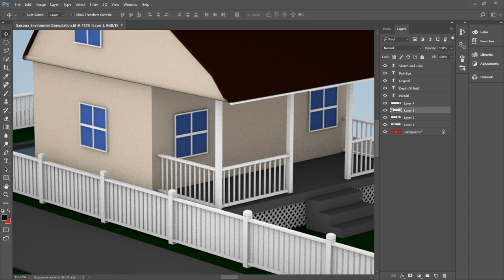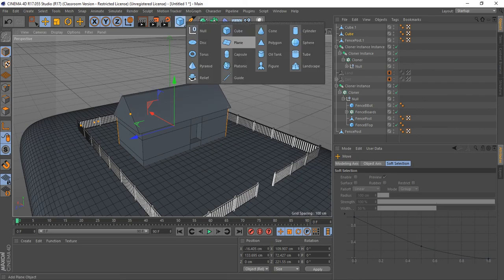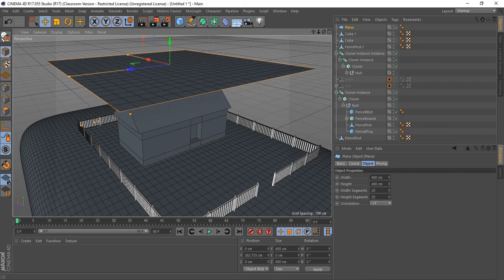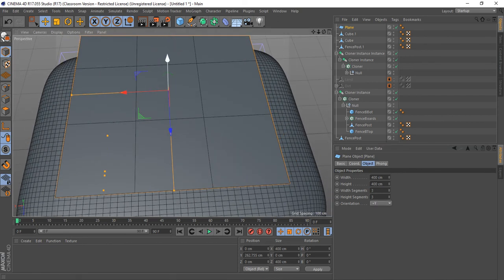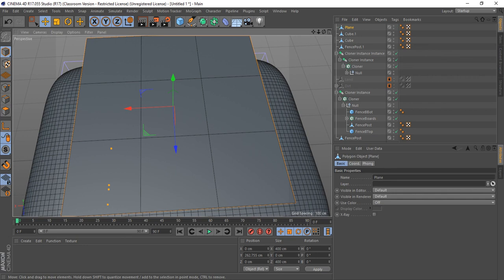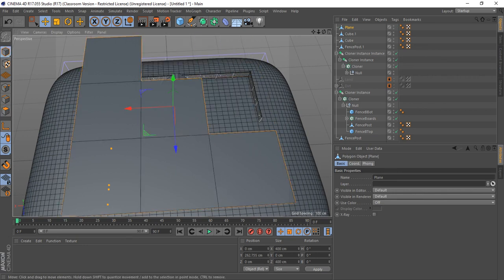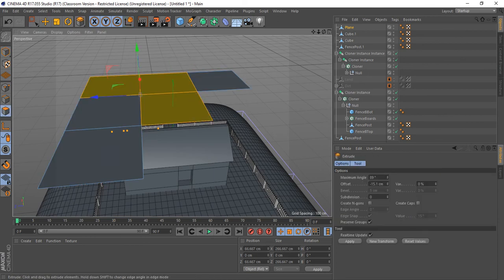Okay, for the steps, people get thrown by how to make steps. These are probably a lot easier than you think. I start off with the plane. I start off with how many steps I want. So a 3 by 3. 1, 2, 3. Yep. I hit C. I go to faces. I delete everything that's not a step. And then we just grab everything and extrude it.